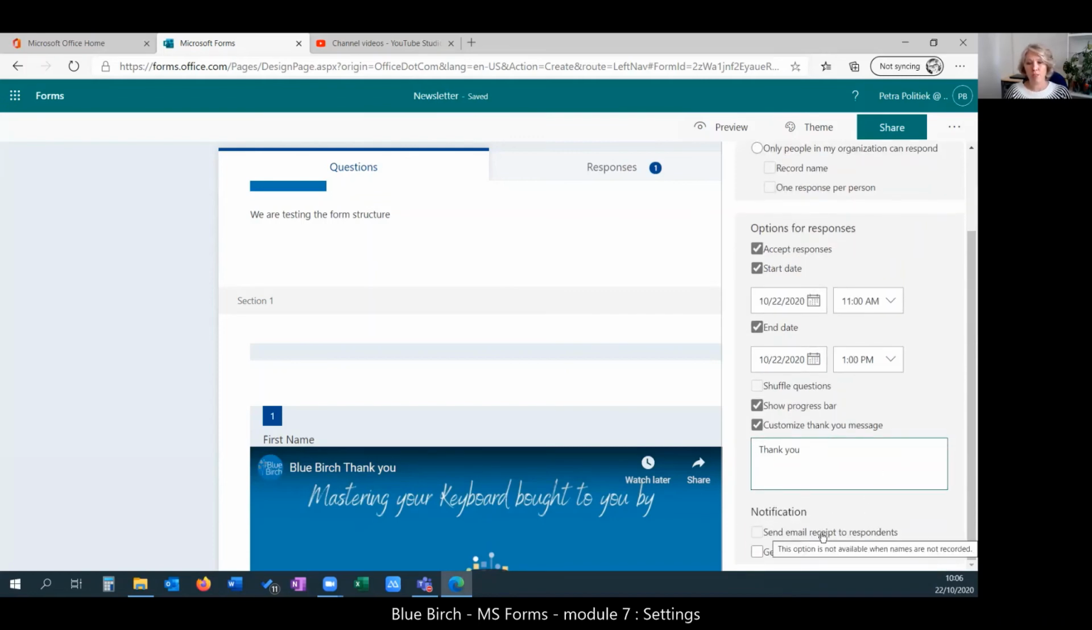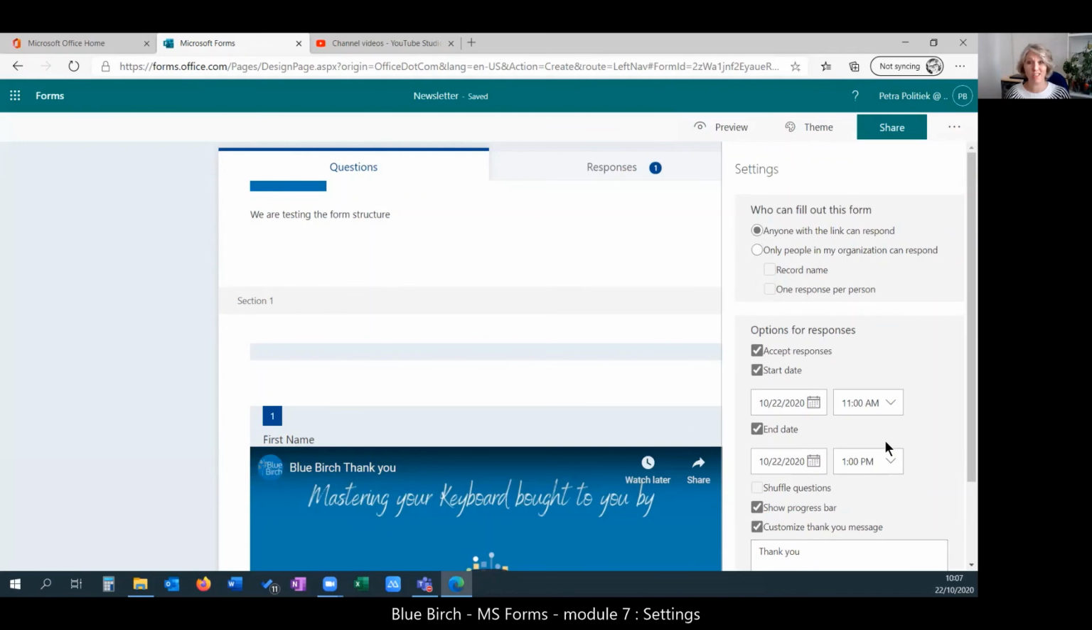Send email receipt to recipients. That's only available within people within your organization because we do have a verified email address now. And the other one you can add on is get a notification for each response. Every time someone fills in the form, you get an email to your Microsoft account. Those are the settings. There's not more in there. That's the basics you're allowed to fill in and create.